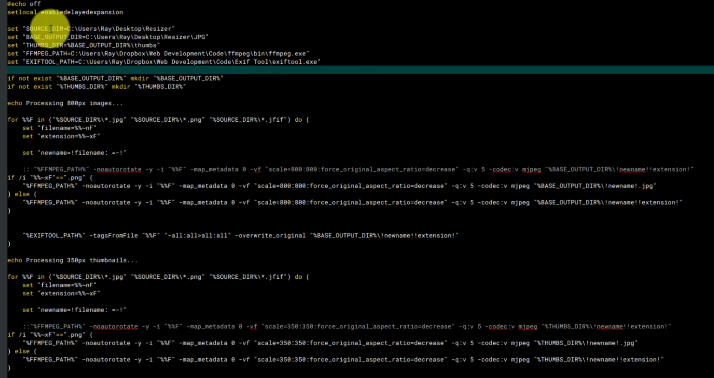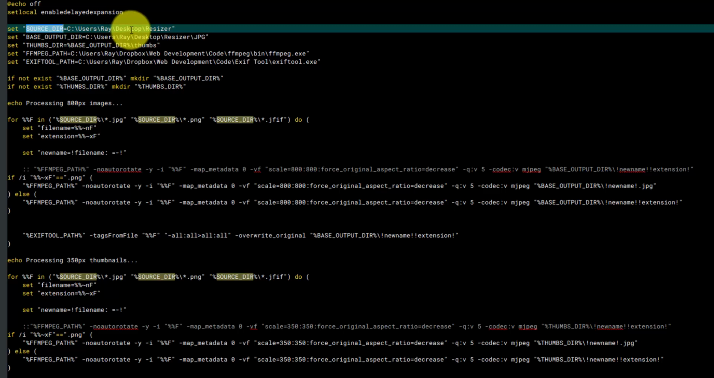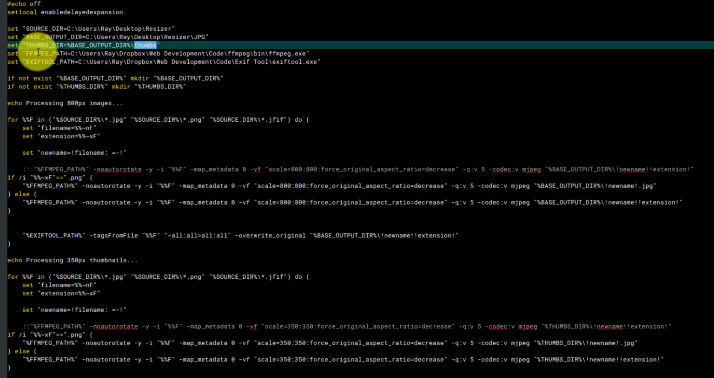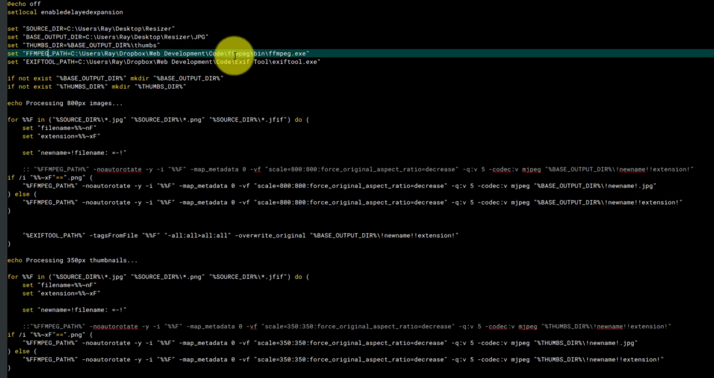So the first thing we do is we set all of our directories. So you have your source directory where you're going to put all your bigger images, your full-size images, which might be 4,000 pixels wide. And I usually just create a folder, a subfolder within that as the output directory. And then within that output directory, I have a subfolder for the thumbnail images. And then you have the path to run the FFmpeg.